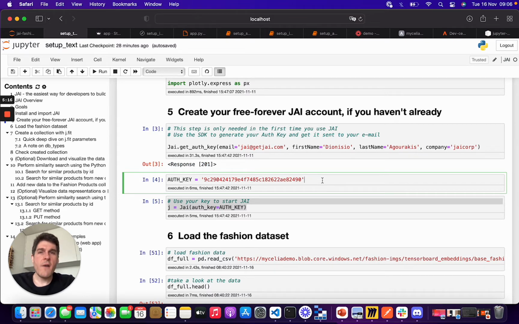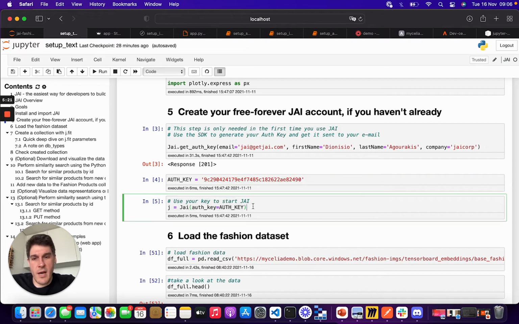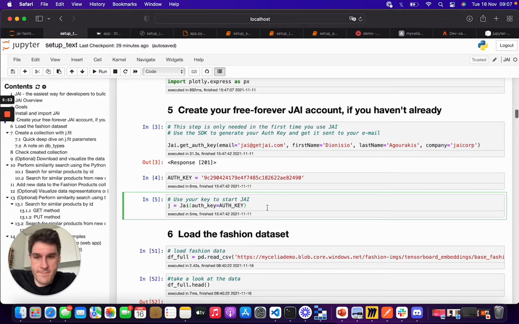After you get your auth key, you can just use it here. This is our standard way of interacting with J. We just call it j, and then j equals J, and we say this is our auth key. Auth key equals the string that you just received in your email, and you're all set. So this is your J environment. You're now able to talk with the J server, and we know it's you, and we can show you your collections, and it's all fine.